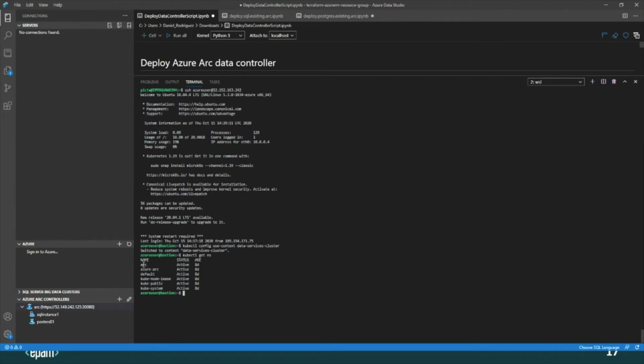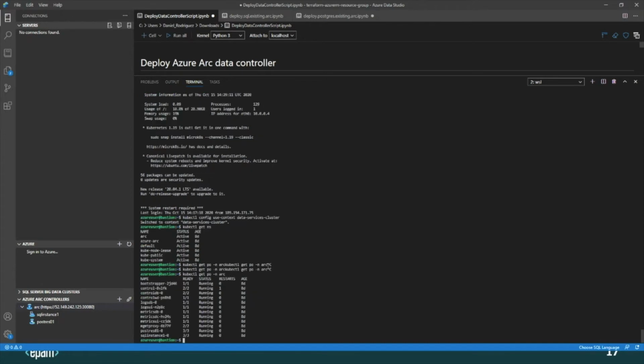Arc is the namespace that contains the data controller. Let's take a look at its pods. Okay, we have many pods in here. And here we can see the ones that hold the database instances, Postgres and SQL instance.